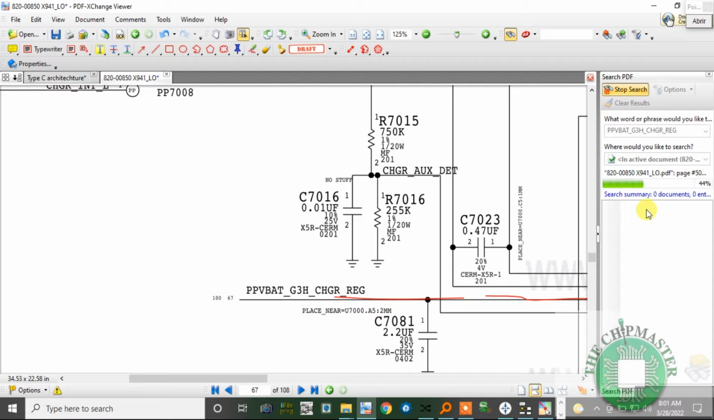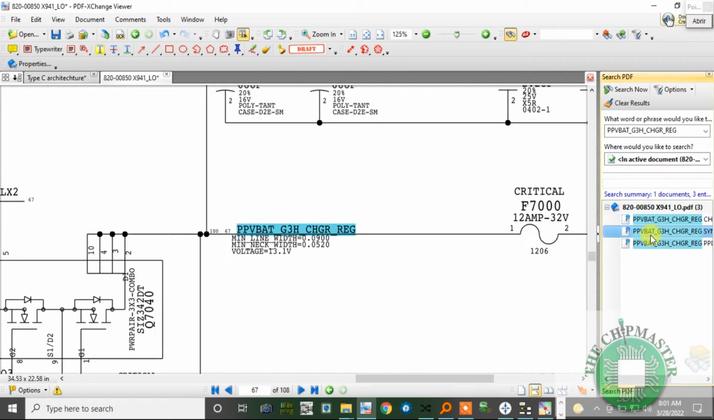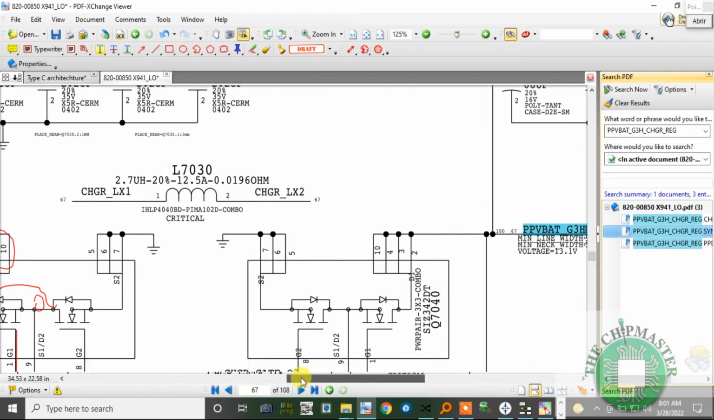Alright, so it's there. Searching. Alright, found 2, found 3. Alright, so that one. So here it is, see? And it's coming from here. So it is coming from the same section I'm coming from.